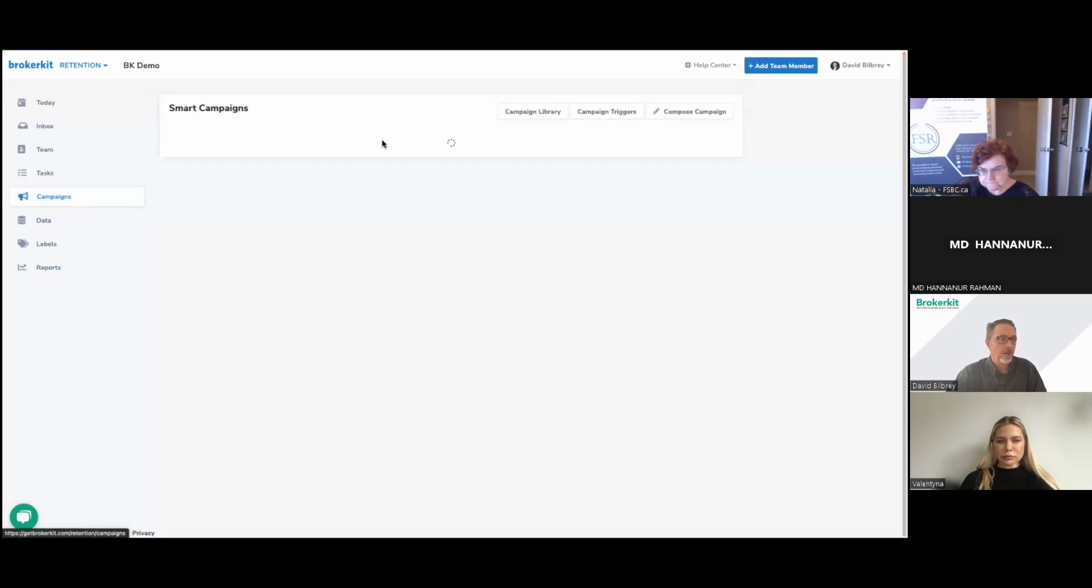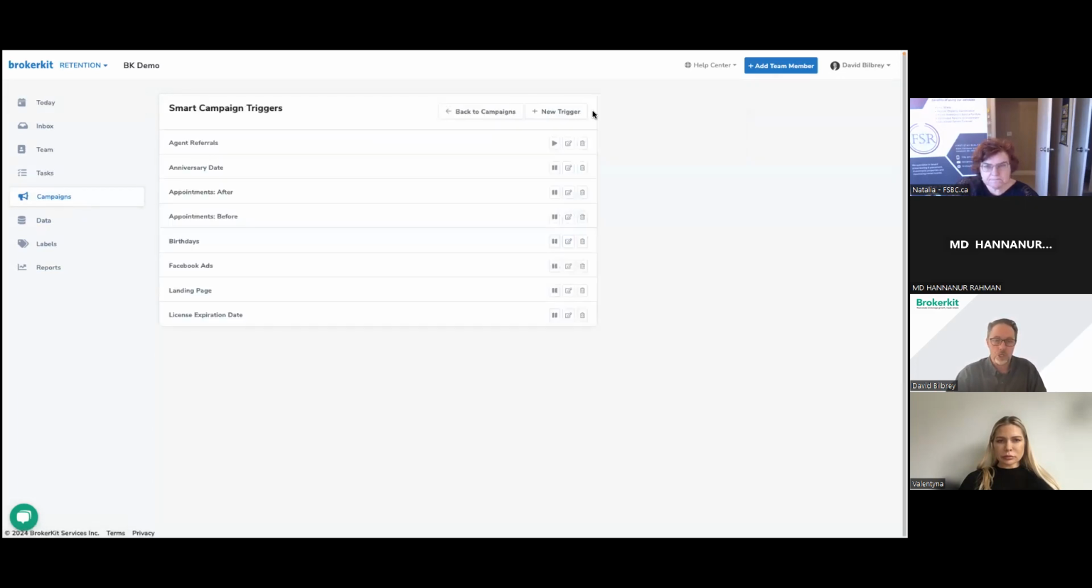We've also got onboarding campaign triggers for your agents. Broker Kit will automatically send out messaging on their anniversary dates, their birthdays, and their license expiration dates.